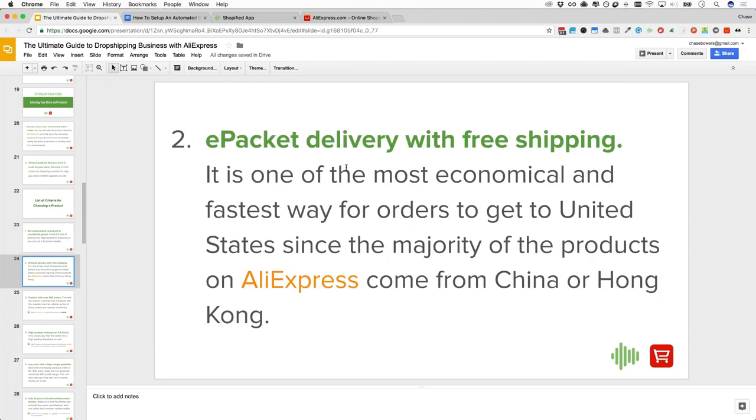E-packet delivery with free shipping. This is kind of the best you can do, like the best type of shipping method for the Chinese manufacturers. So e-packet, if you're not familiar with it, is a type of shipping method, basically the best value that you can get when you're shipping from China at this time. Maybe something else will come out that's better.